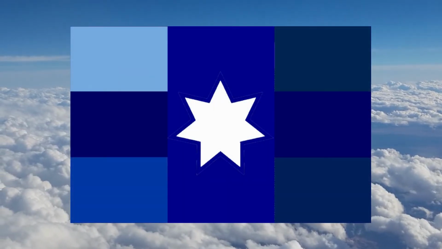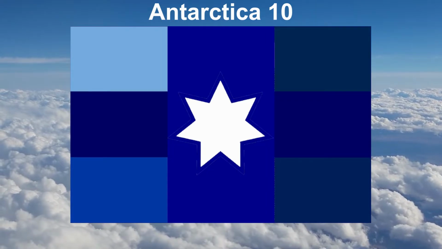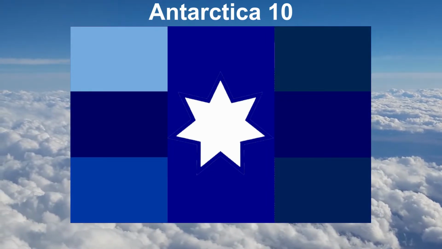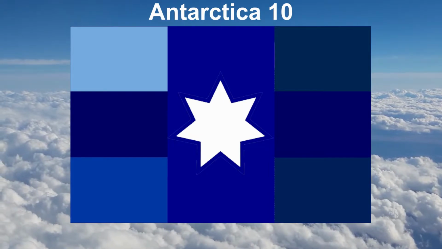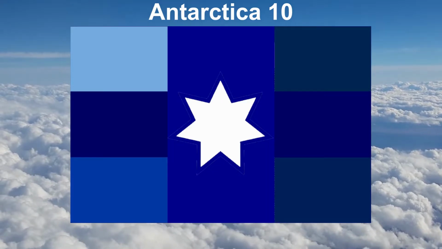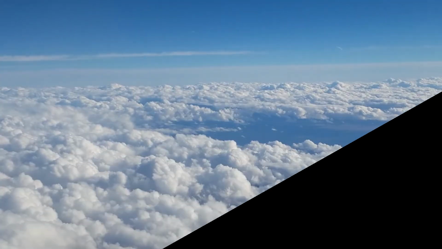Next is entry number 10. The 7 shades of blue represent the 7 countries that colonized a bit of Antarctica: the UK, France, Norway, Argentina, Chile, Australia, and New Zealand. The 7-pointed star also represents the 7 colonizer countries.